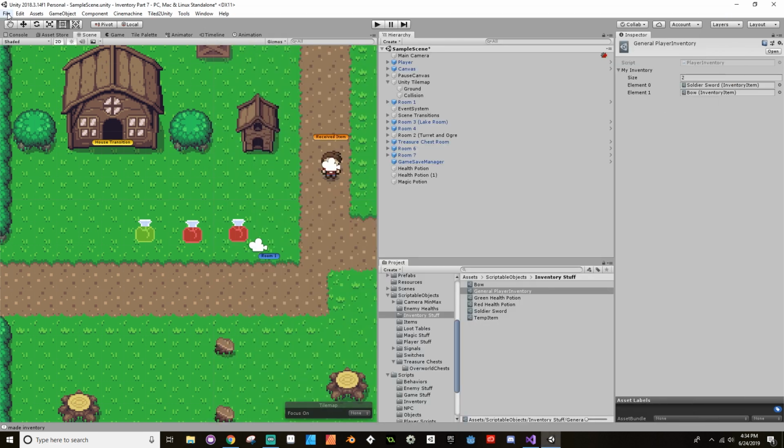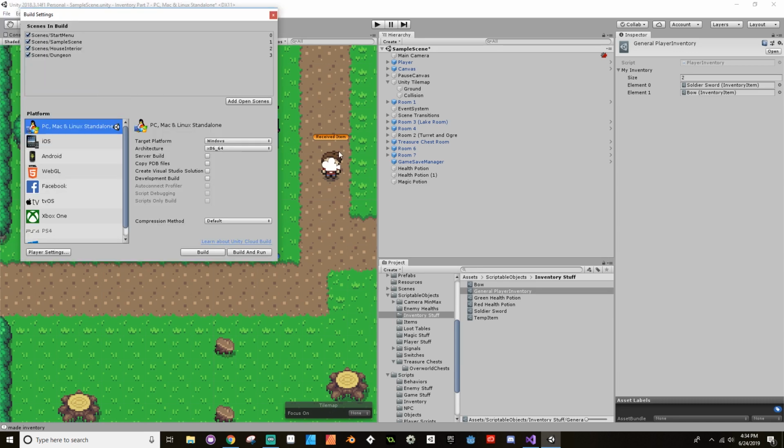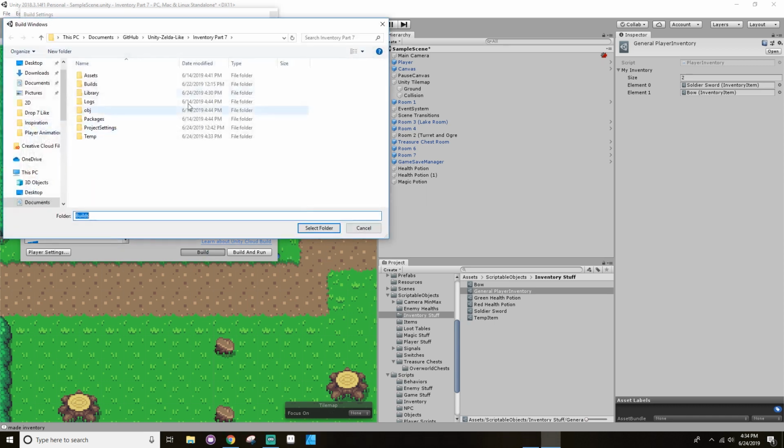Okay, so I'm going to go to File, Build Settings, and I want to build it for Windows, x86_64, and I'm going to hit Build, and I'm going to build it into a Builds folder.